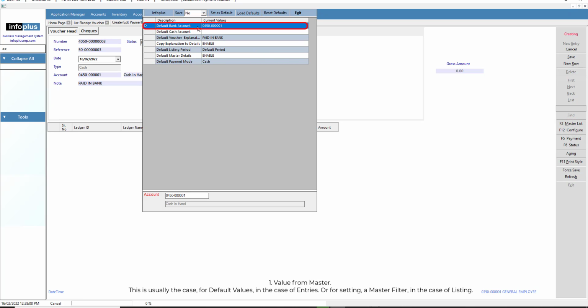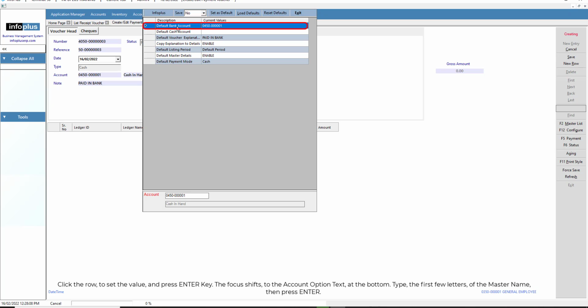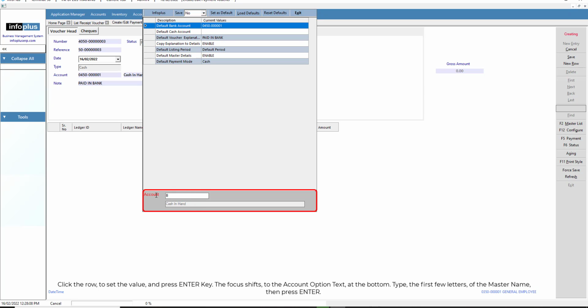1. Value from master. This is usually the case for default values in the case of entries, or for setting a master filter in the case of listing. Click the row to set the value and press Enter key. The focus shifts to the account option text at the bottom. Type the first few letters of the master name, then press Enter.